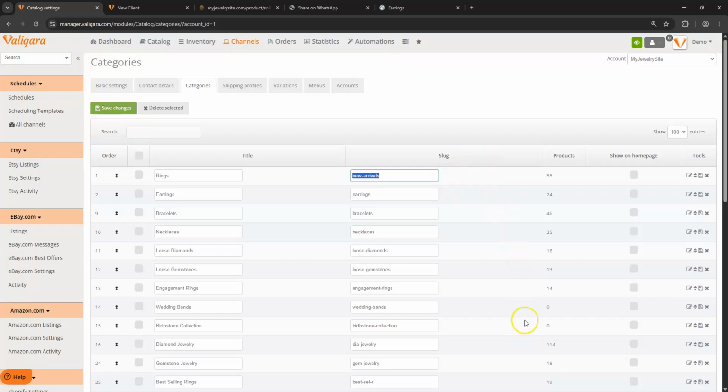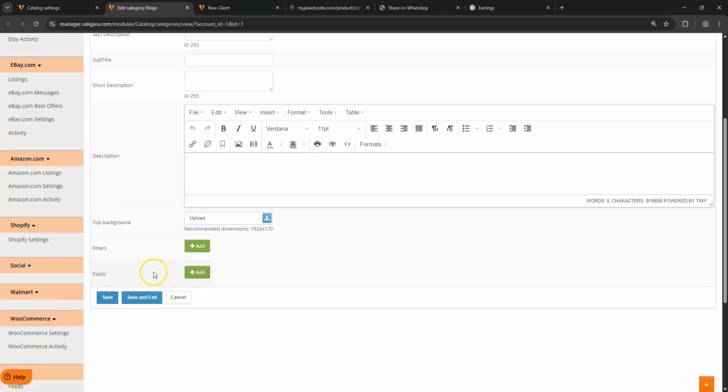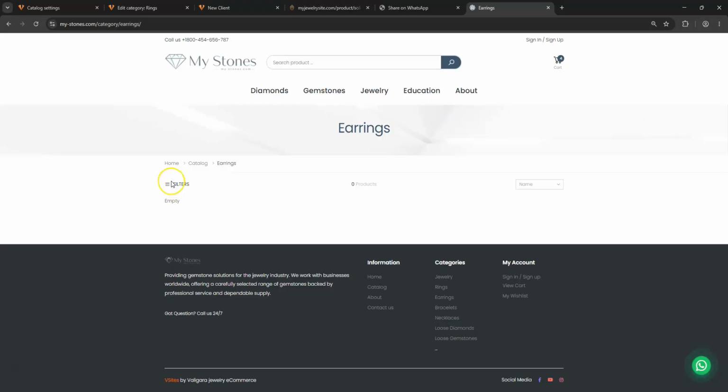Next, once you created the list of your categories, complete the settings. Go to Edit Page. Here, define SEO, title, keywords, description, subtitles, short description that will be displayed. Define filters, category-specific filters. For example, for earrings, you can define filter by, for example, back of the earring. Like for necklaces, it can be clasp.